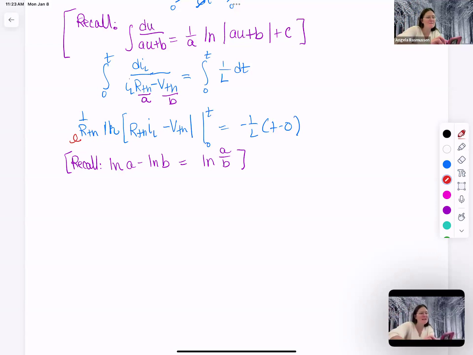No worries. Okay, so I'm going to take e to both sides. And then, wait, 1 over RTH, sorry, I'm going to move the RTH over to the other side. So that becomes an RTH up here. And then the e and the natural log will cancel here. So I just have RTH IL of t minus VTH.